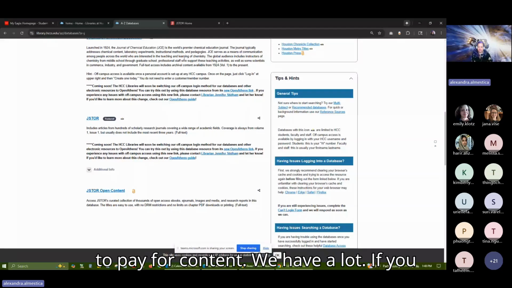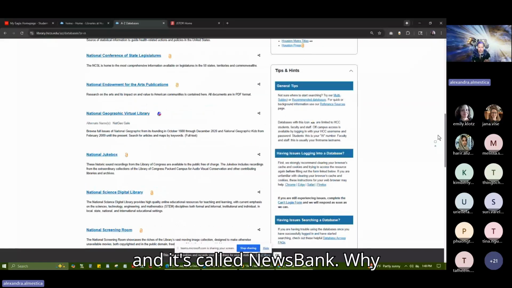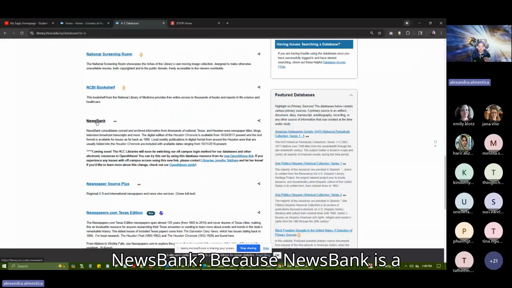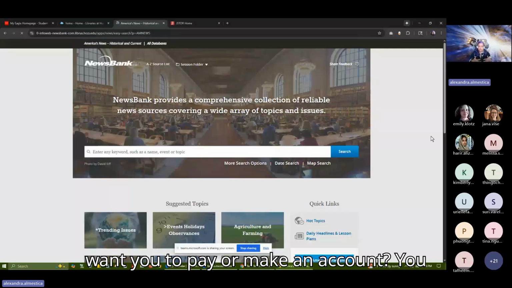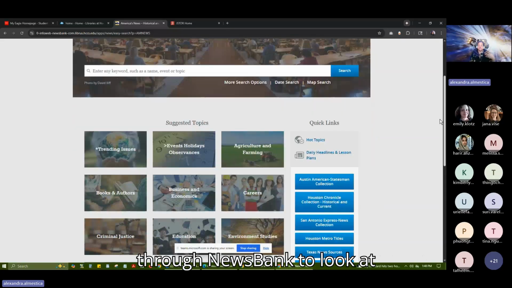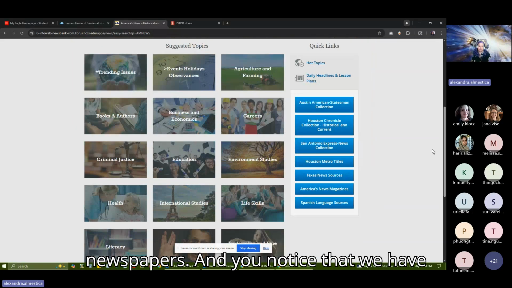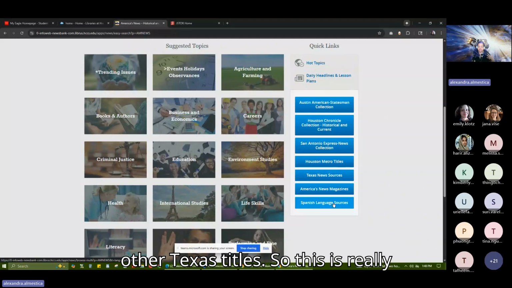We have a lot. If you ask me one database that I absolutely find super cool, it's under the N, and it's called Newsbank. Why Newsbank? Because Newsbank is a database that gives you access to newspapers. And you know how sometimes newspapers are behind a paywall and they want you to pay or make an account? You can go through the library and through Newsbank to look at newspapers. And you notice that we have the Chronicle, the Austin American, and other Texas titles. So this is really good when you want to research in newspapers too.